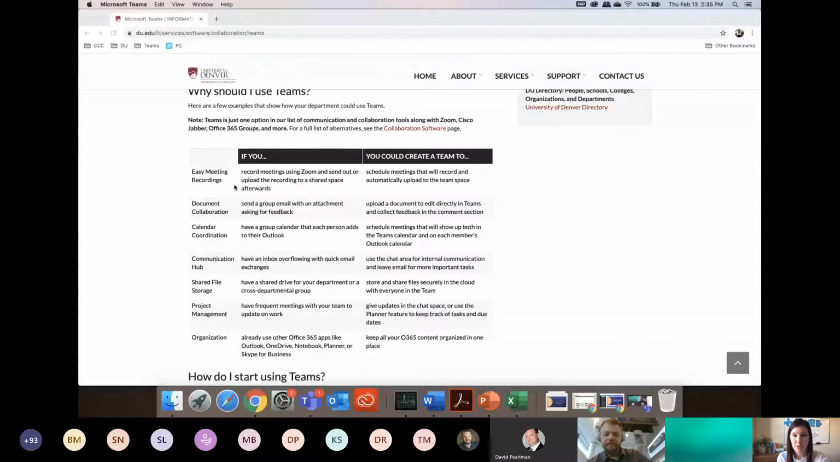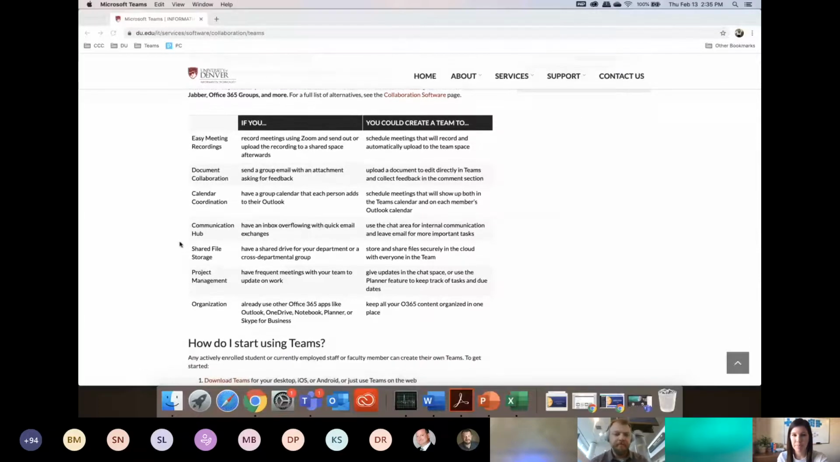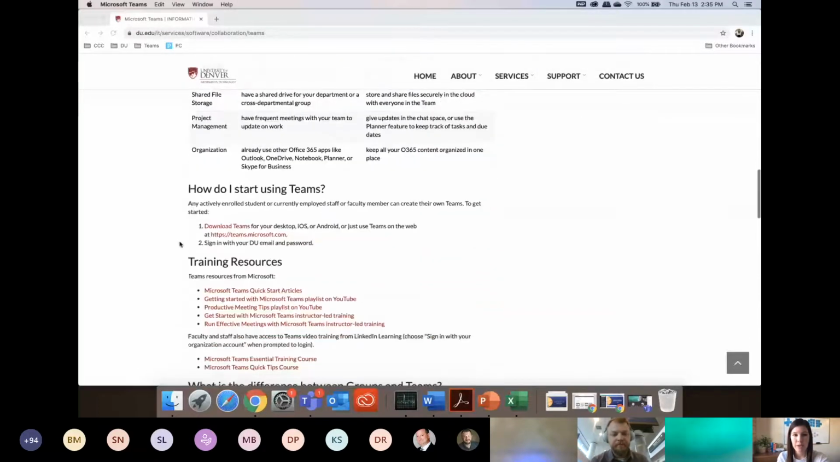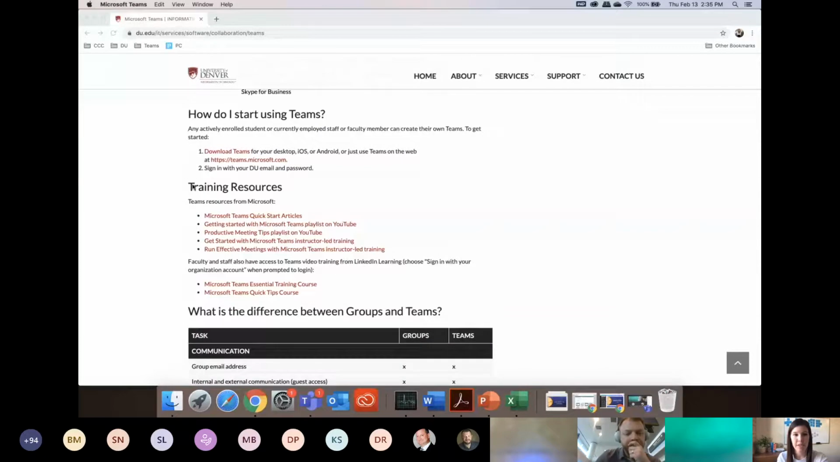So if you right now are using Zoom to record meetings, then you have to send them out, send the link or share them or upload them somewhere. You could just create a team, schedule your meetings in Teams and have them recorded right in there. Document collaboration, calendar coordination. So just some real relevant things that we think people are going to be using Teams for in our community. Then we've got how do I start using Teams, which is basically just download and then sign in with your DU email and password.